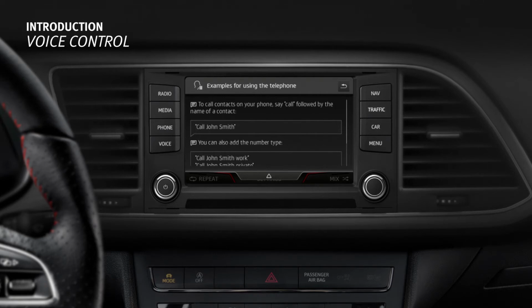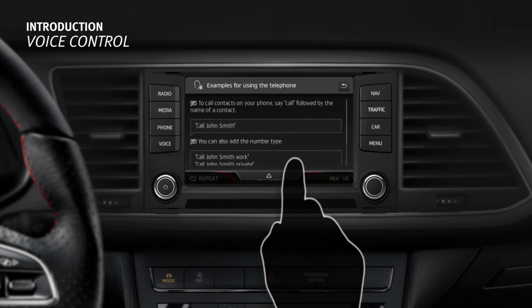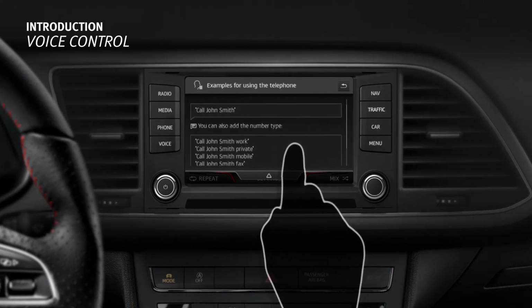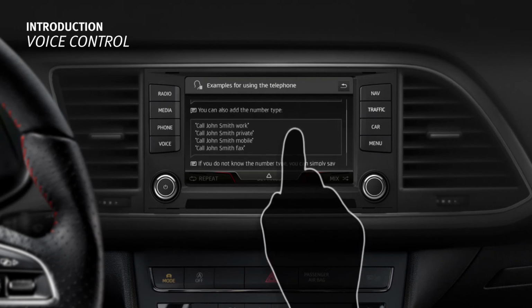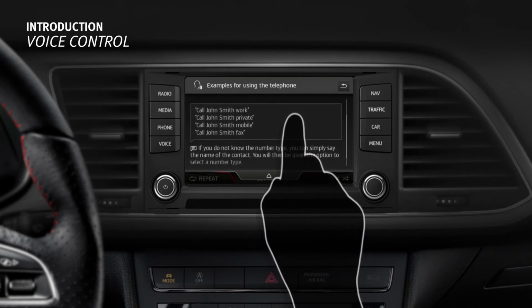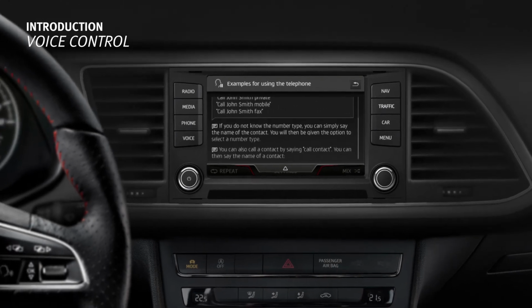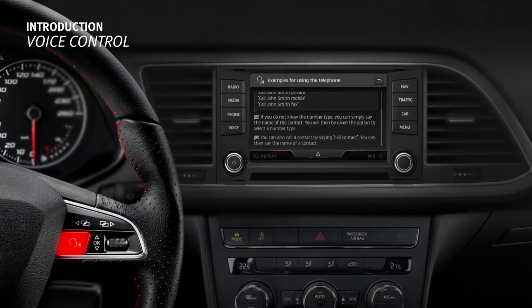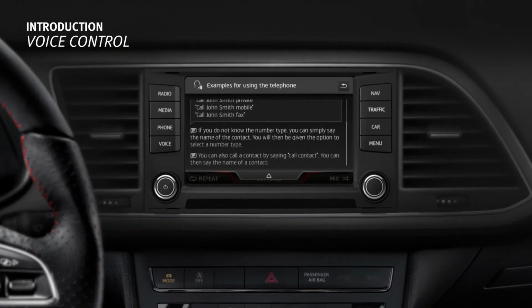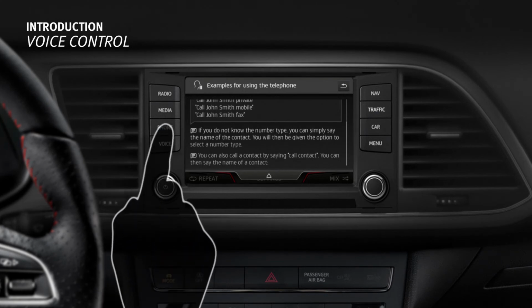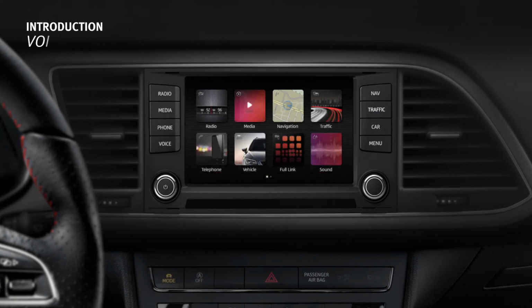Speak the required command. For example, call John Smith. Once the desired action has been performed, voice control will end automatically. It can also be ended manually by pressing the corresponding button on the multifunction steering wheel until the confirmation signal is heard. You could also deactivate it by briefly pressing the voice key twice.